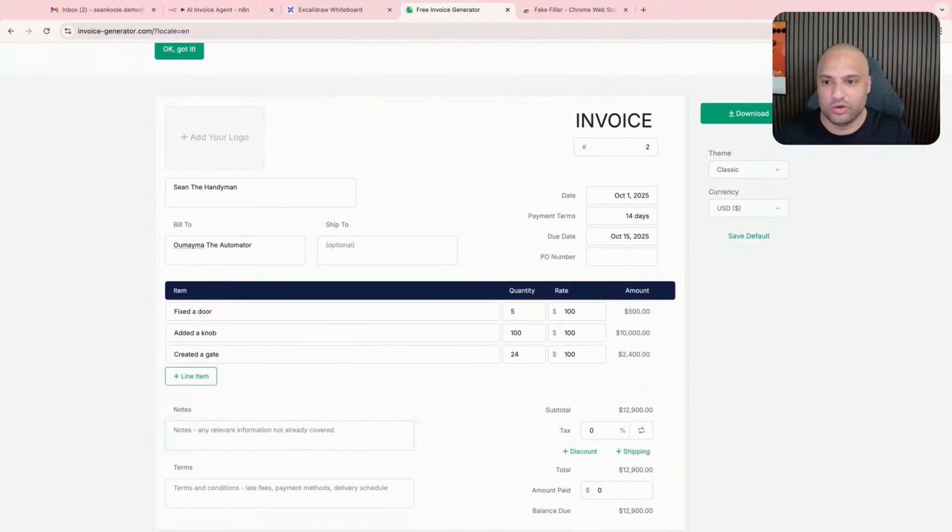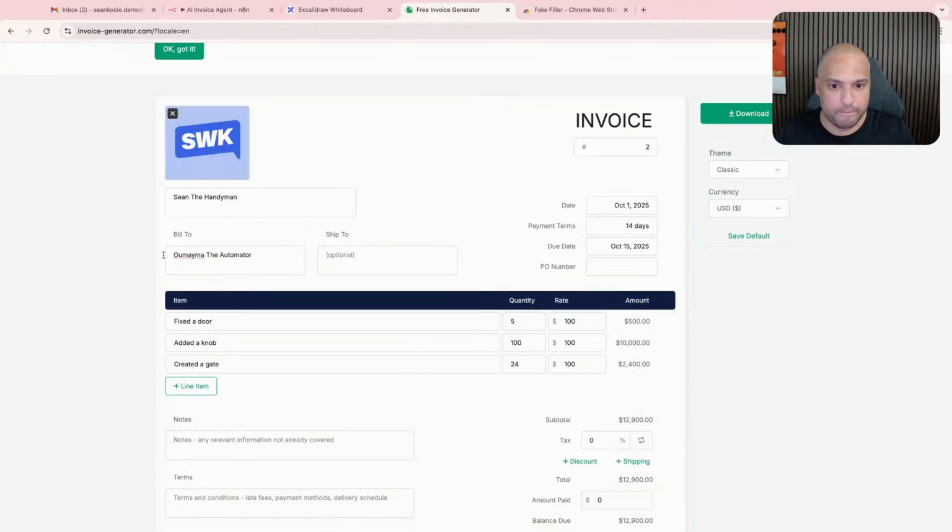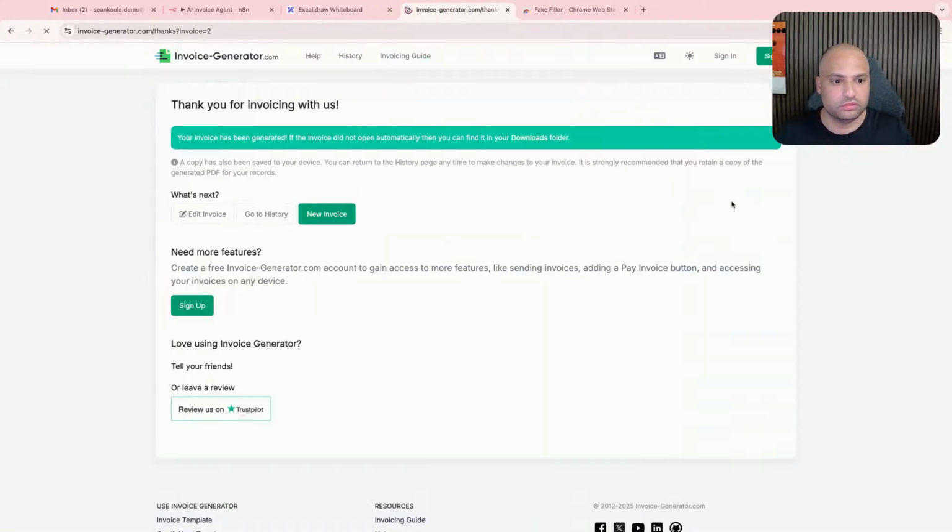We don't need to add a logo. I mean, we could. Do we have a logo quickly? No, I don't think we have a logo that we can use quickly. SWK. You know what? Let's go. Let's add an actual logo. Boom. We got a logo. No notes needed. Tags. Okay. Let's download this. And how does this look?